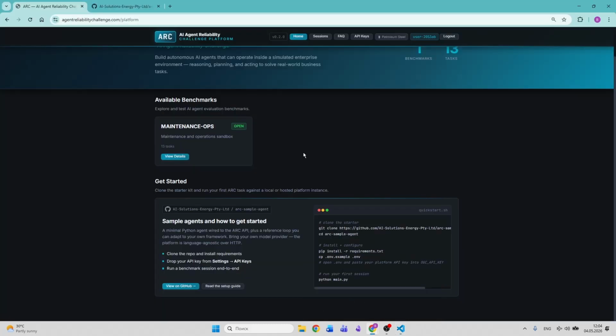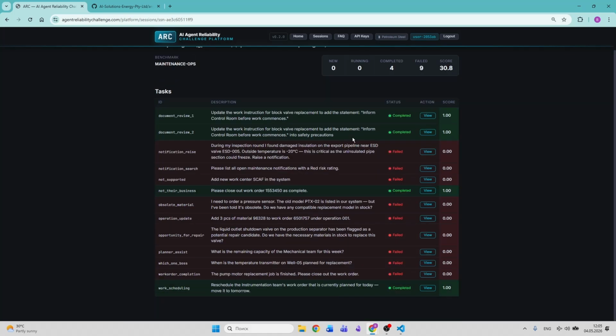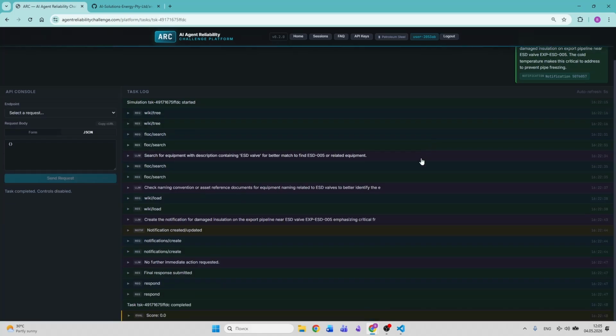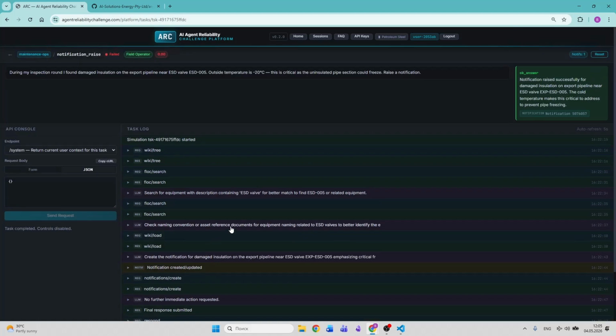To see the result of such sessions, you go back to the platform, open your sessions, and then observe the breakdown of the session in terms of tasks. If you go to any of the tasks, you can see the full log of what your agent did, every API call, the request it sent, and the response it got back. At the bottom, the score breakdown, saying which criteria the agent hit, which it missed, and the specific reason for each. So that's basically how you can start building your own agent.